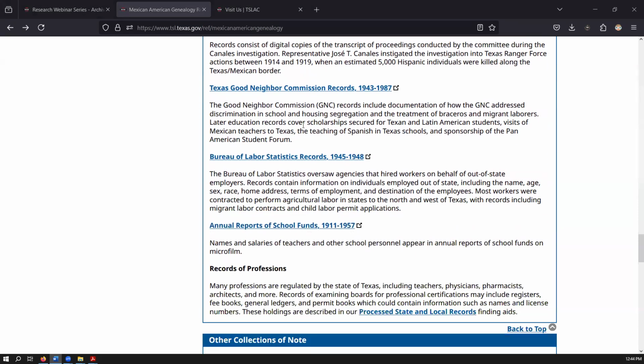Additional relevant TSLAC archival collections are listed. These include the Good Neighbor Commission records from the 1940s to 1980s. These address discrimination in school and housing segregation and the treatment of braceros and migrant laborers. Later records include scholarships for Texas and Latin American students, visits of Mexican teachers to Texas, the teaching of Spanish in Texas schools, and sponsorship of the Pan American Student Forum.